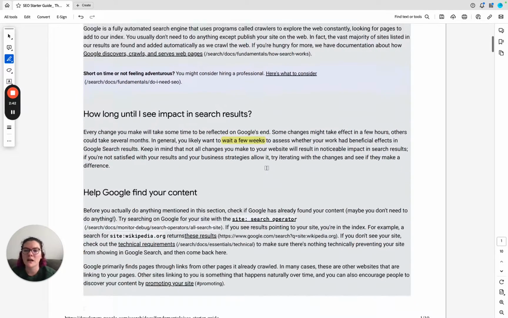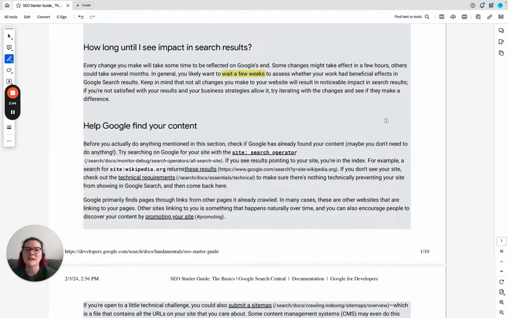Now, they go through a lot of other information. Some of the stuff is pretty wishy-washy, I'll be honest, which is fair. I mean, how long till you see impact in search results? It says basically wait a few weeks. That could mean anything. And even then it says, and it might not work. But they kind of have to do that throughout this, especially because this is a beginner document. So they are saying you might rank, you might never rank.